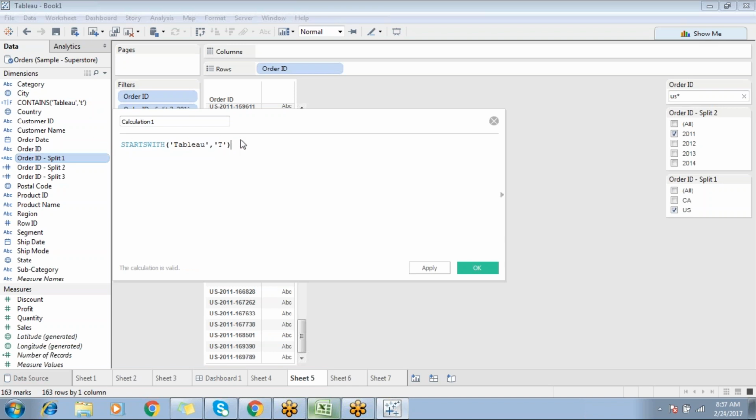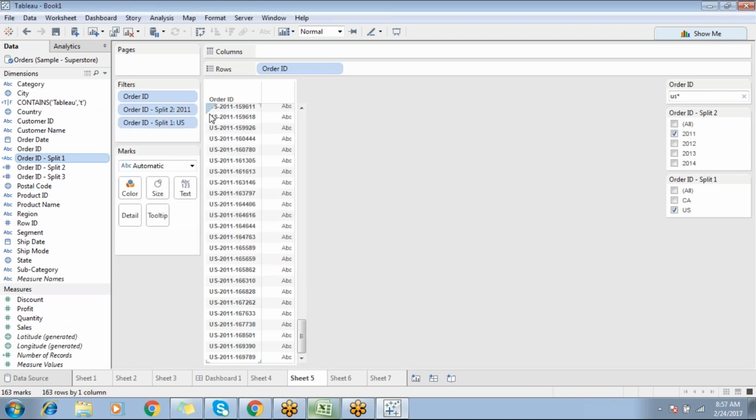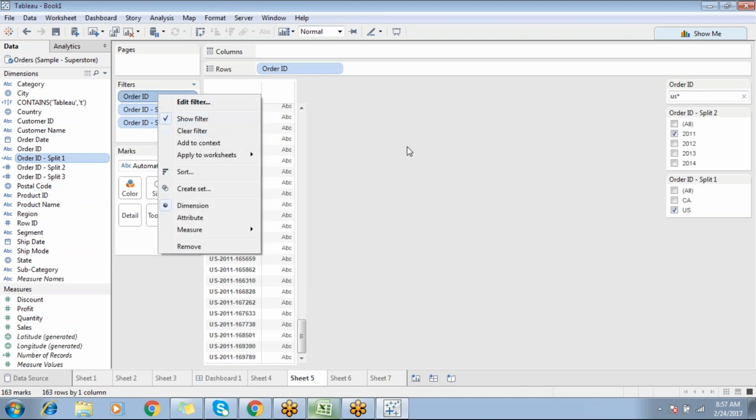You can also go with starts with, and you can also go with ends with. Got it, right? Starts with and ends with. It works. And we do have exactly matches.